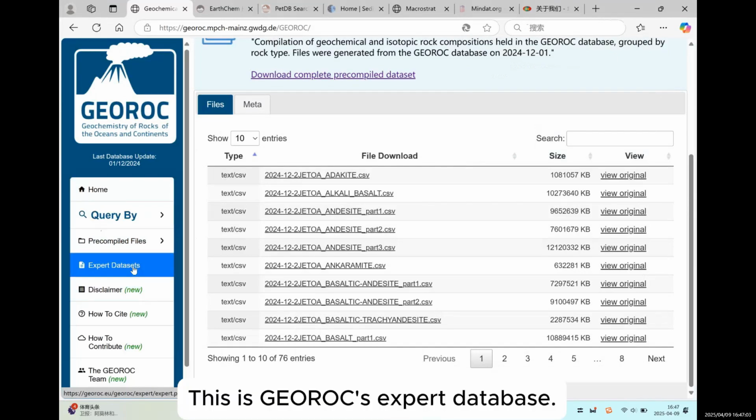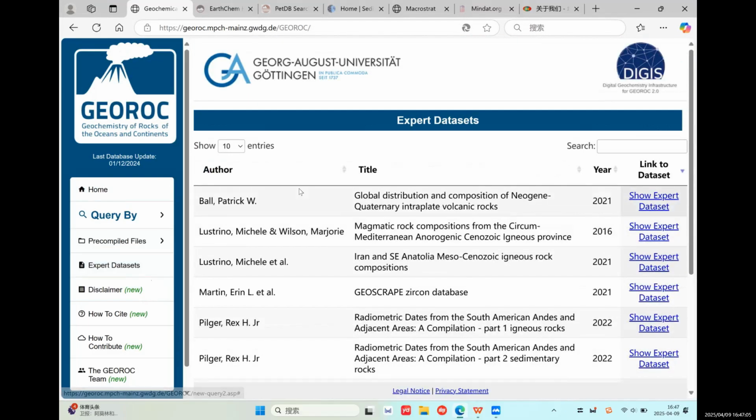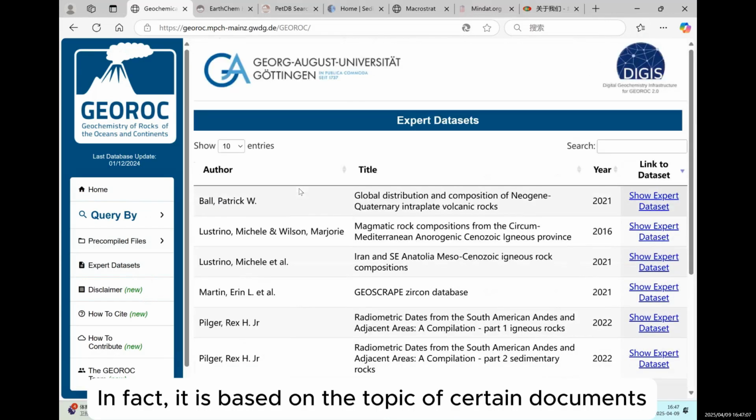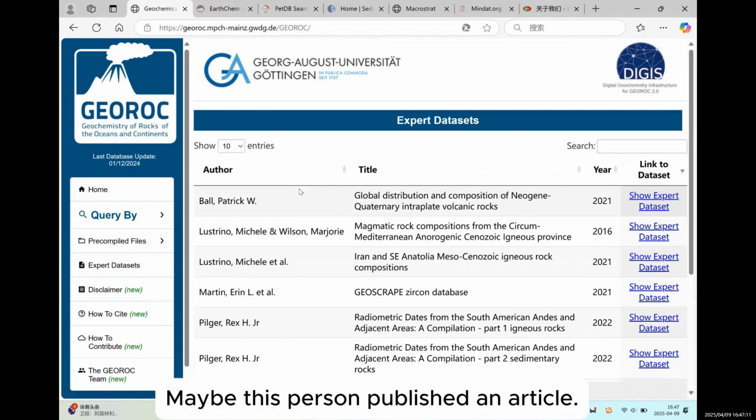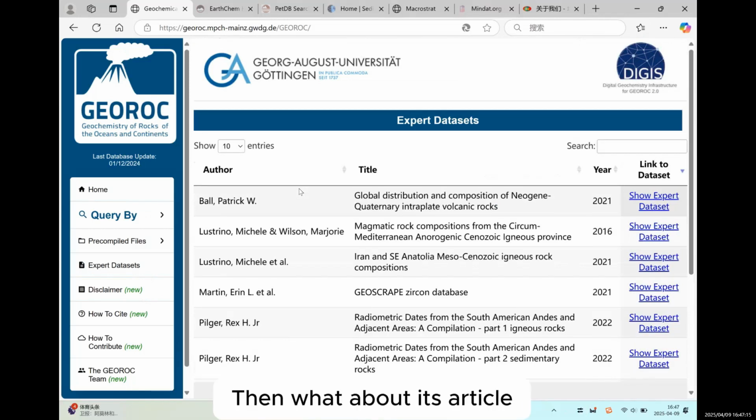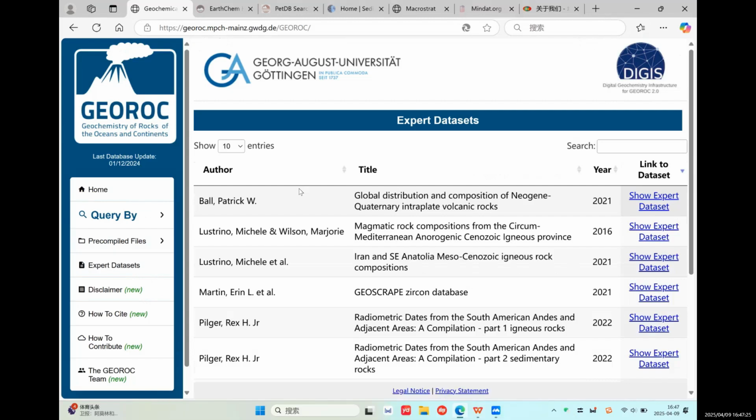This is GEOROC's expert database. It is based on the topic of certain documents. Maybe this person published an article, and then what about that article? It is a certain analysis of the data. How about this? It can be used as an expert database.